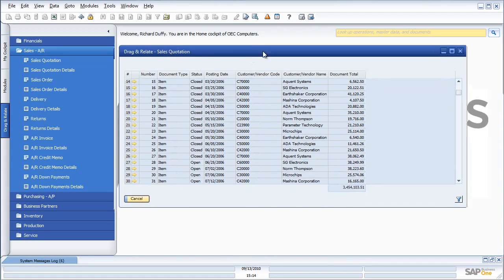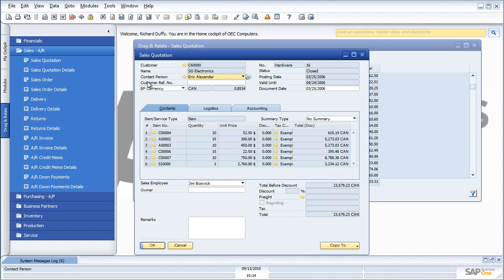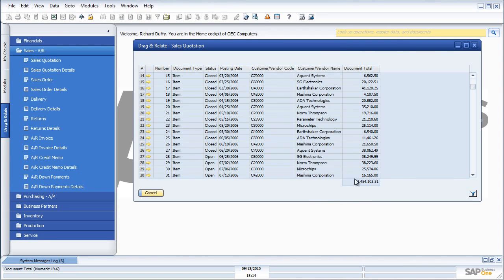Now, that's fantastic, and I can go ahead and drill down from any one of these and look at the underlying information. For example, let's say this sales quotation for SG Electronics. With one click, I can drill down, and here's the sales quotation field. And of course, I can print out a copy of that sales quote, I can email it, whatever the case may be. But let's say I wanted to do some filtering.